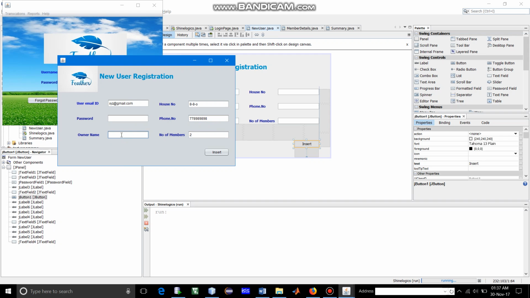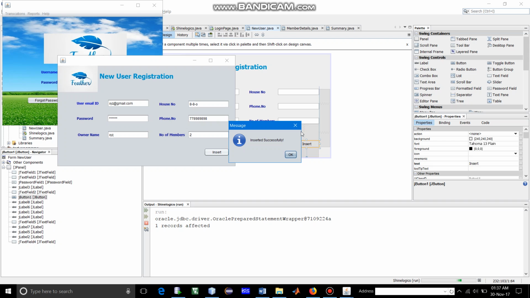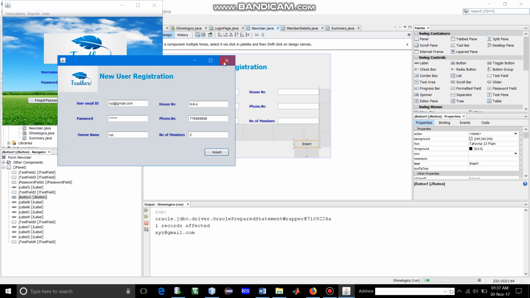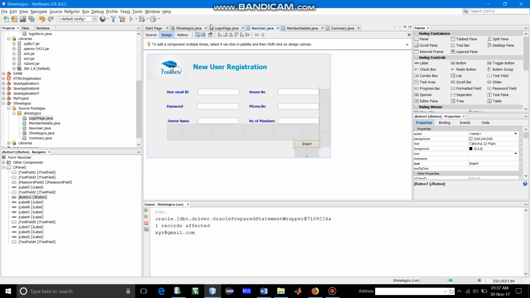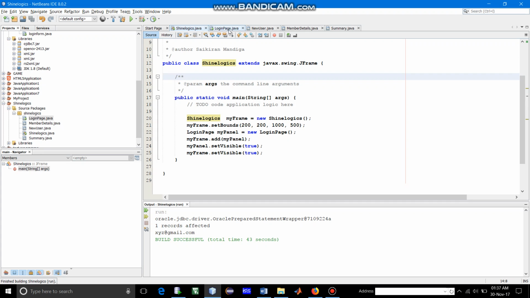So name, password will give 123456. Insert. So there will be a dialog box: inserted successfully. Okay, this is how the first page was created.